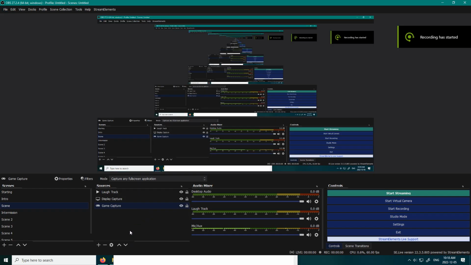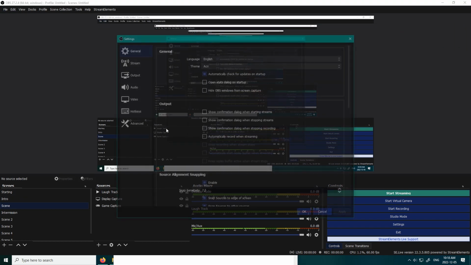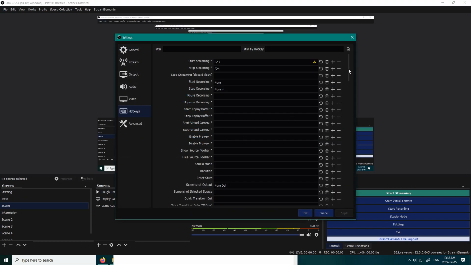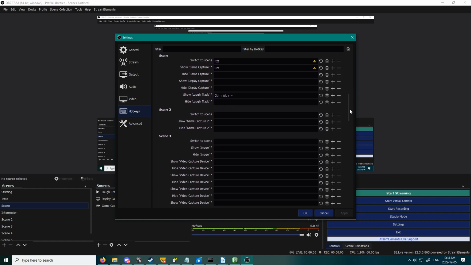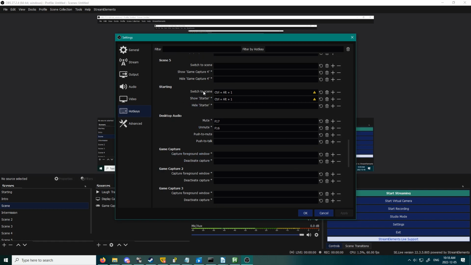So now, when we go into OBS to set up our macros, we go into settings and hotkeys and go down to, say for instance, starting scene. We click switch to scene. So the way that this program works, or the best way to set this up, is to type in the hotkey manually. And so we'll have to set it manually without pressing our hotkey due to limitations. So we press Control Alt 1. And say for instance, then we'll click apply.